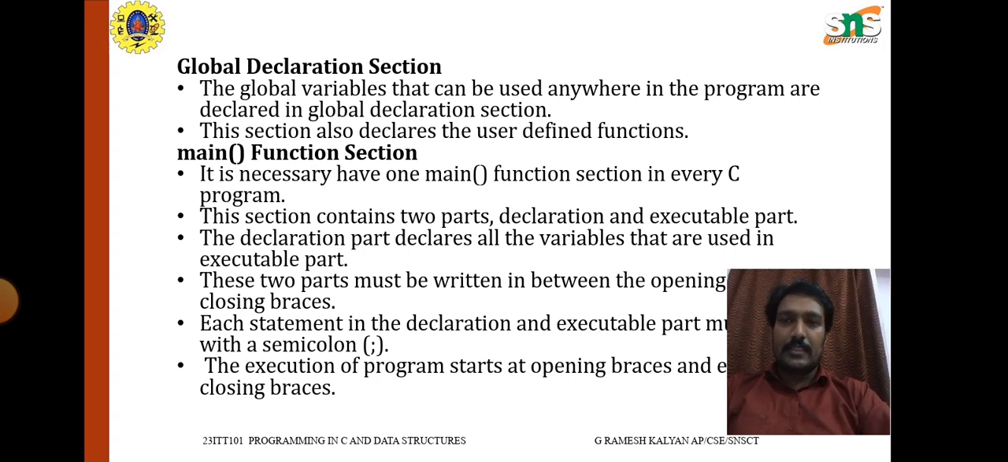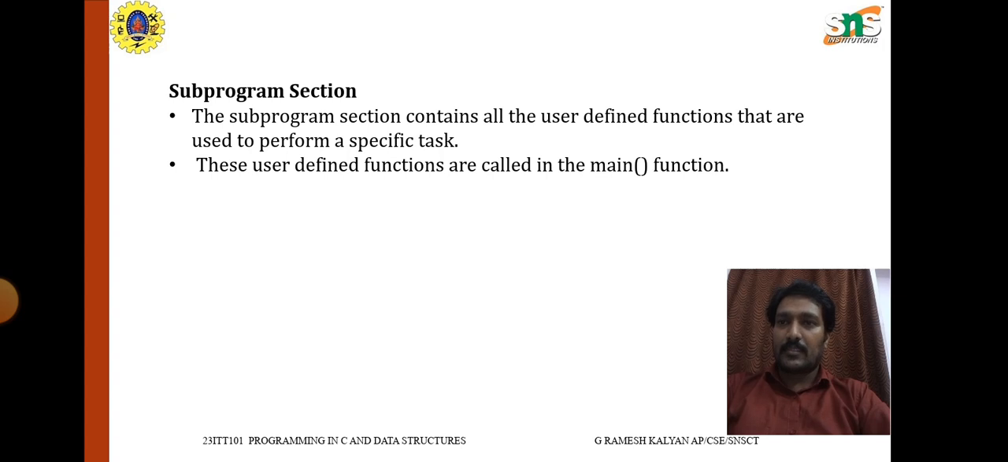In C programming, we end all the statements with a semicolon, without which the statement is incomplete. The execution of the program starts with the opening brace and ends with the closing brace. So this is all about the main function. And finally we have the subprogram section. This subprogram section contains all the user defined functions that are used to perform a specific task. These user defined functions are called in the main function.